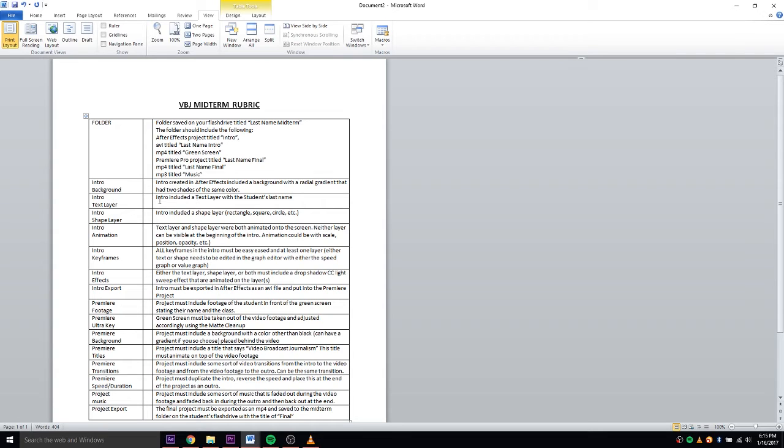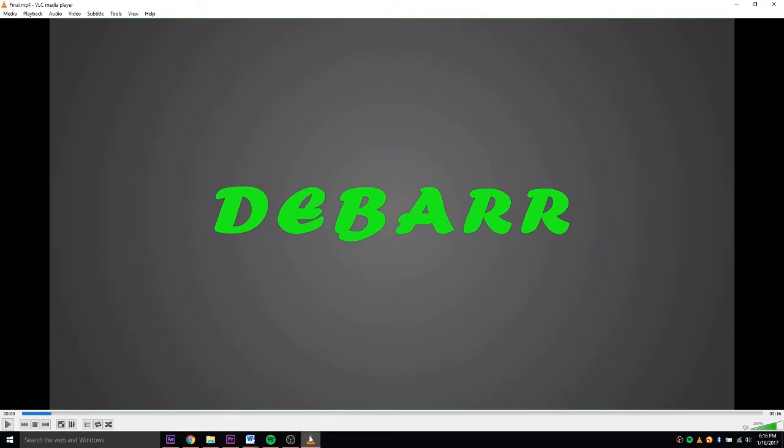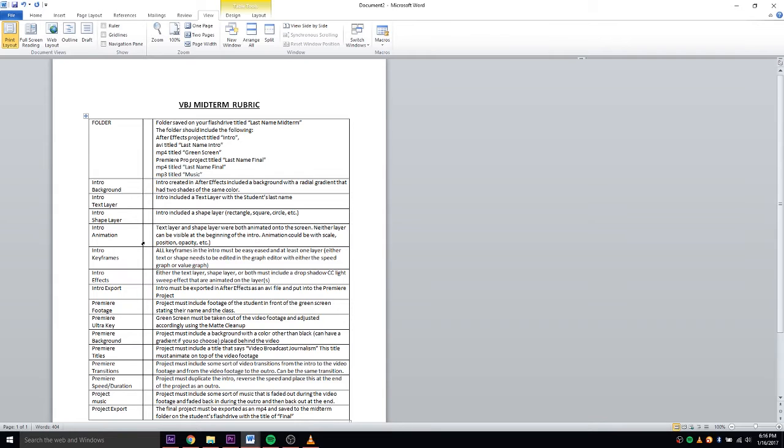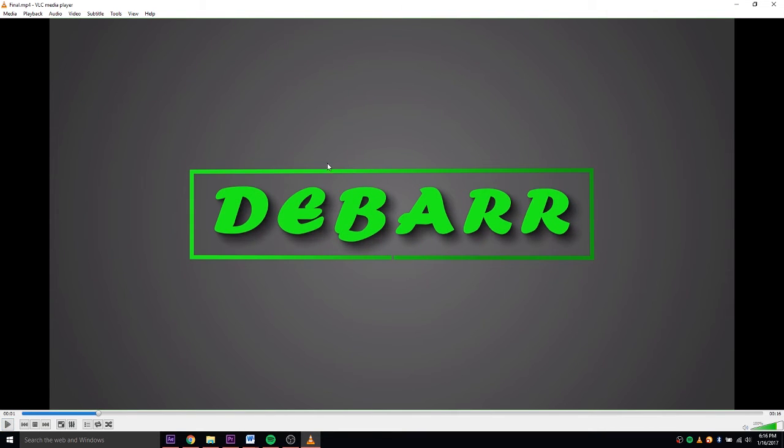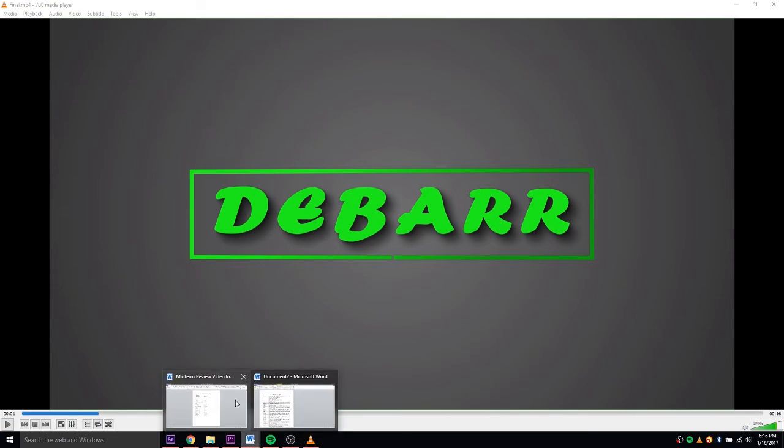The intro text layer. The intro included a text layer with the student's last name. So you can see in this file, I just have my last name here. You're going to put your last name in the project. And then shape layer. So if we go back here, you can see I have a shape layer here. It's just a rectangle. You can have a square, you could have a circle, you could have a triangle, whatever shape layer you want to create in there. You just need a shape layer.